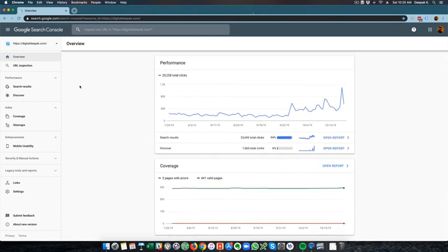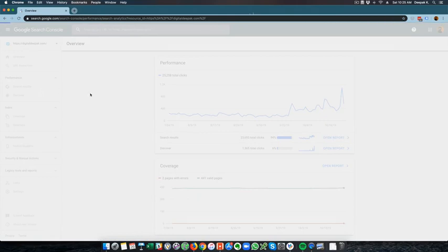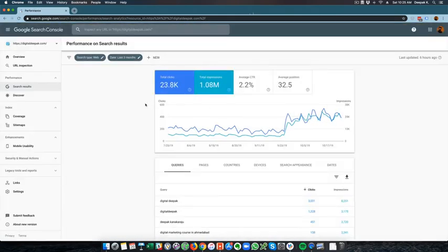For example, if I go into search results, I will be able to have a look at how many impressions my website links have generated on the Google search engine. Right now the date duration is the last 3 months, and here you can see that my website has been shown 1.08 million times, and out of that I have got 23,800 clicks, and all these clicks are free from organic search. That's one of the best parts about building content for SEO traffic.